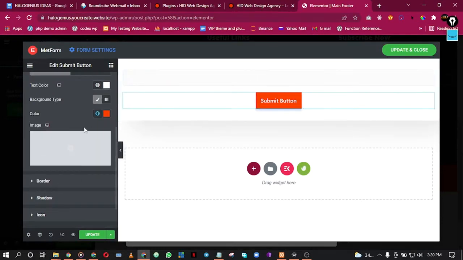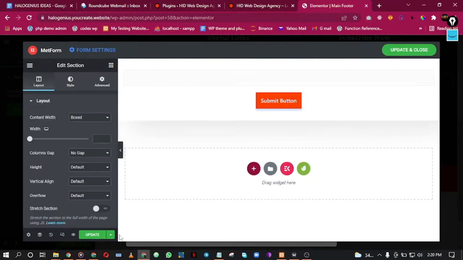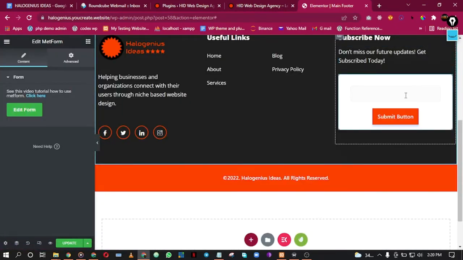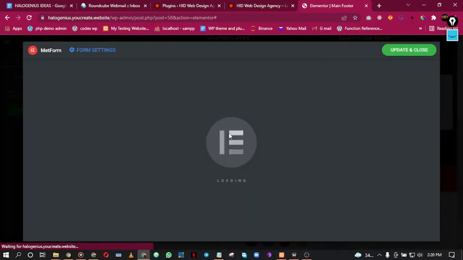I think this is it, then I'll make sure that this edit section, let me update this one and close it. If I update and close it, you see what I have now: this black background behind it, this white background behind it. I don't want that white background, so I want to take it out. So come back here, you edit the form. You can see I have a new form here, so you edit that particular form.